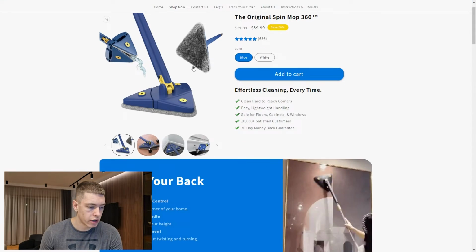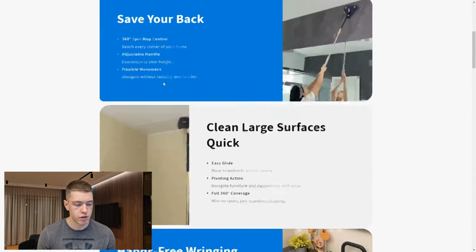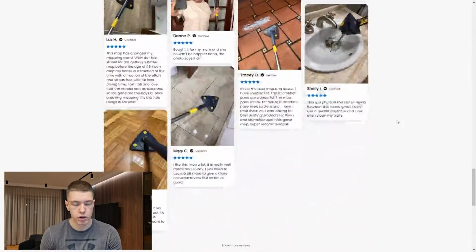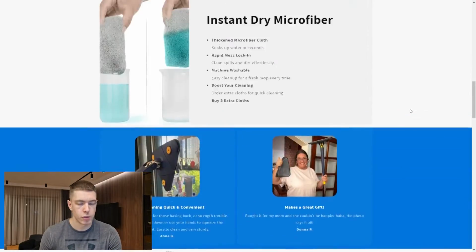Another thing I like about this product is we can sell it to basically anyone. It's not gender specific or anything like that. I assume it's going to be mostly women buying it, but it's still a huge audience. So if we do manage to make it work, we should be able to scale it pretty high.